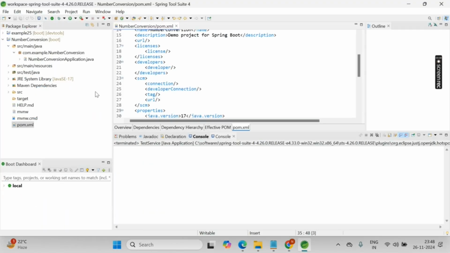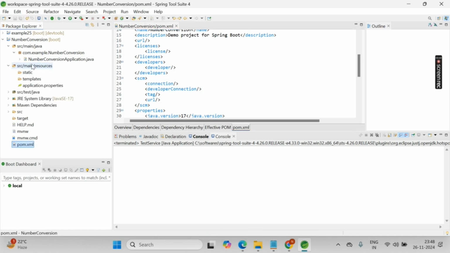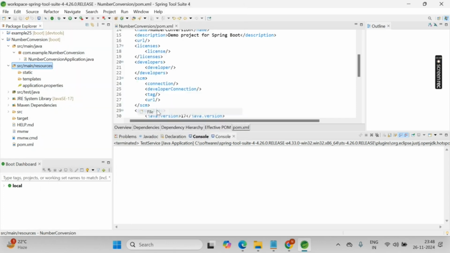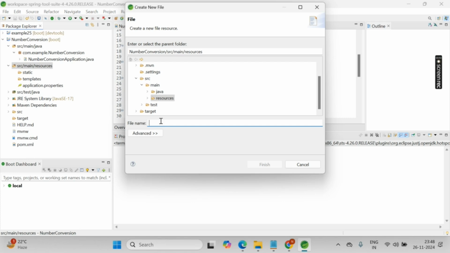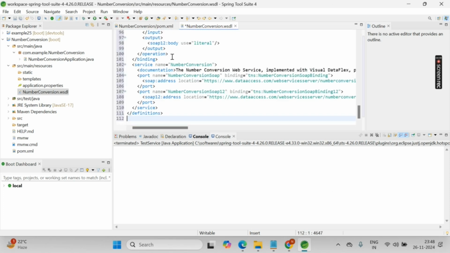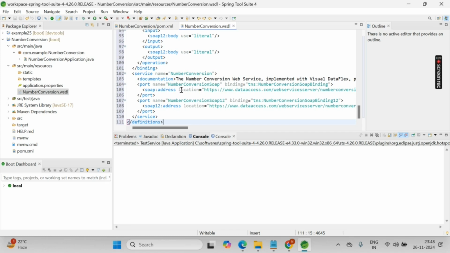So where do you want to copy? Generally inside resources you can copy paste. So here inside resources, create a file. Any file, any wsdl. For example, we are taking number conversion, so number conversion wsdl. I am copying the number conversion wsdl here, and you can save it. Now the wsdl file is ready and your project is ready.